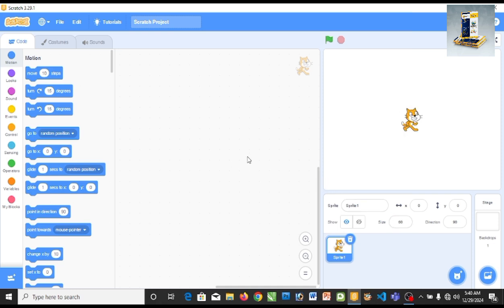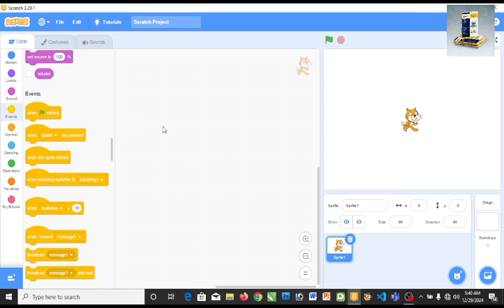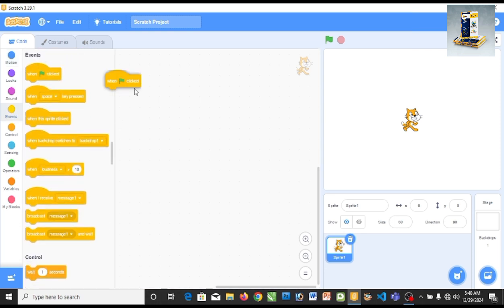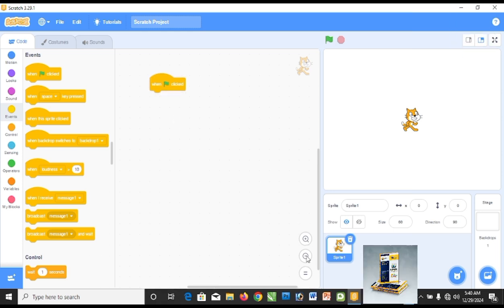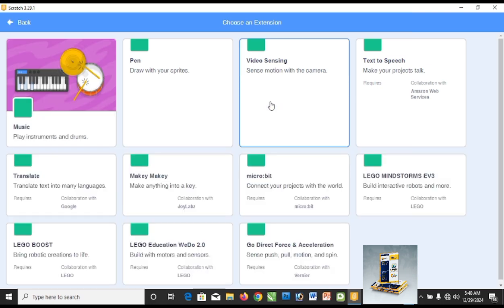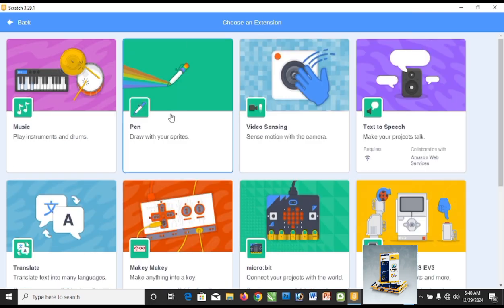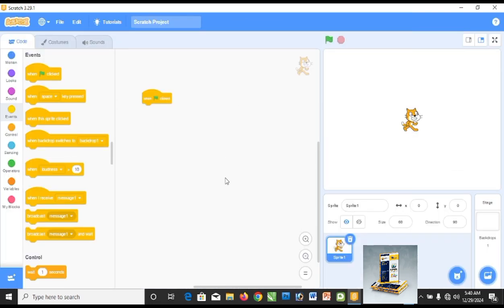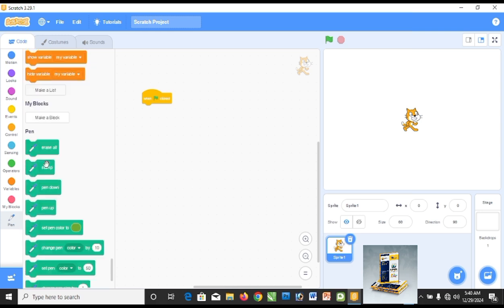Then you go to your events. From your events, bring in your when flag is clicked. Here I want to reduce it a bit. I've reduced it. Then you go to your extension. This is your extension. Click on your extension. Wait for your pen to load. Bring in your pen. When you click on your pen, it will load.